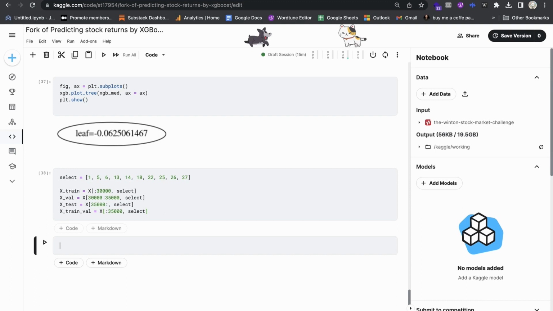We select the 10 most important independent variables. The code is designed to execute a series of operations to cherry-pick specific columns from the feature matrix, denoted as X. To begin with, it defines a list, named select, which holds the indices of the columns intended for selection from X. The selected indices are 1, 5, 6, 13, 14, 18, 22, 25, 26, and 27.